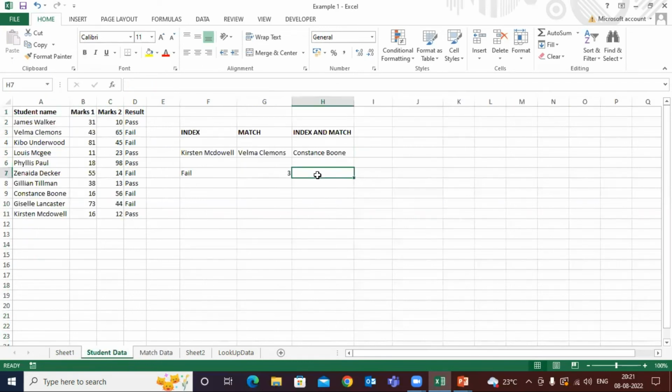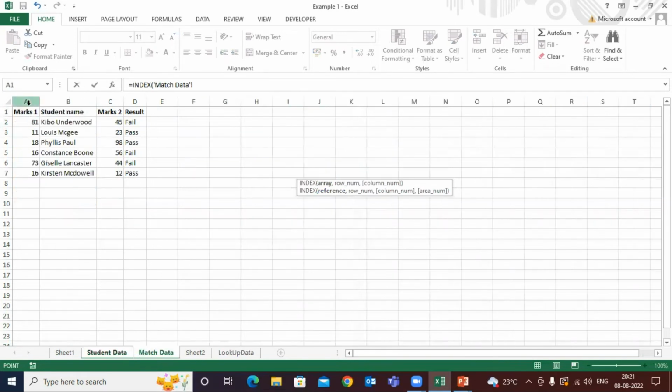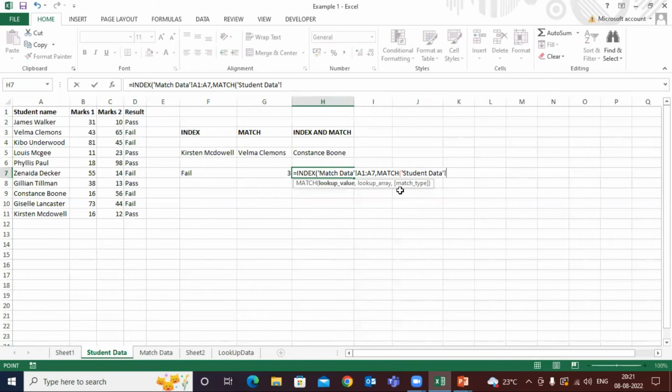So the first thing we have to do is write equal to INDEX. It is asking us for the array. We want to find marks one in the match data sheet. I'm selecting this range, and I am matching up. MATCH what? My lookup value here is Constance Bonet. That is my lookup value, right?